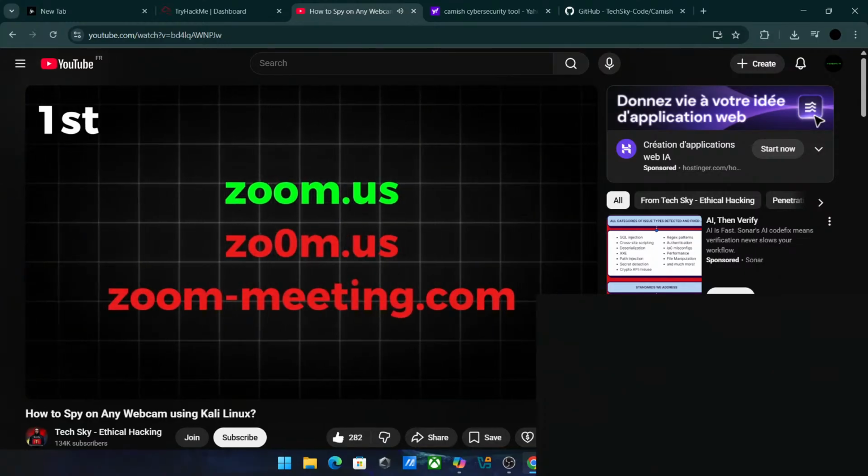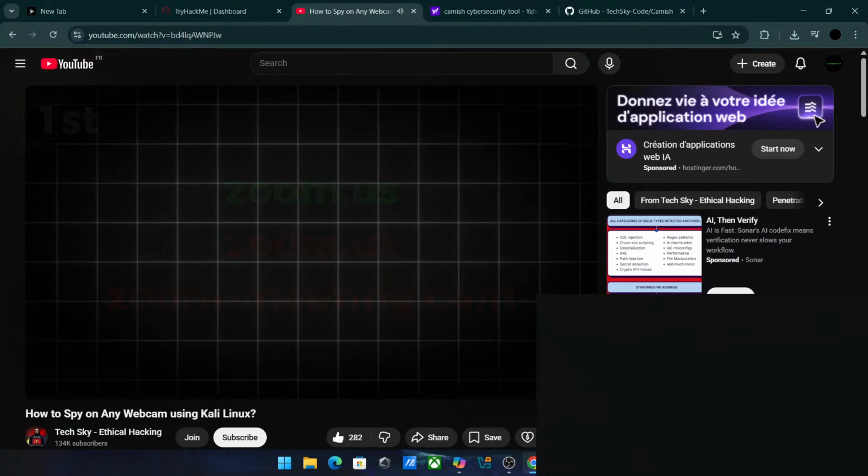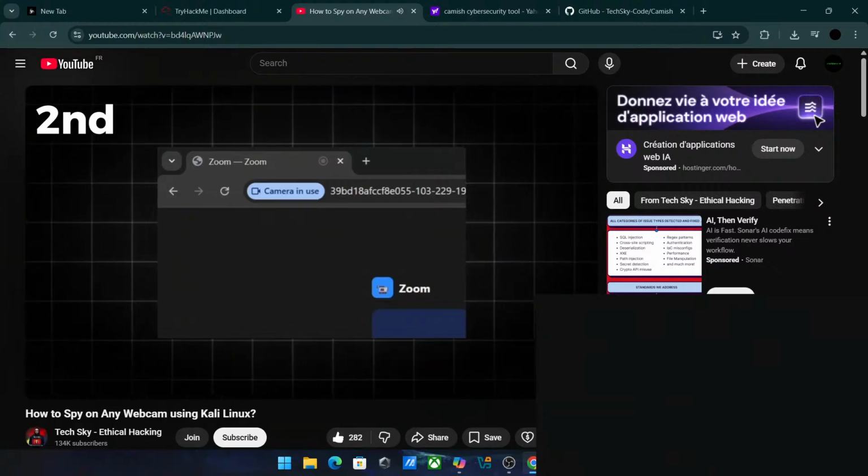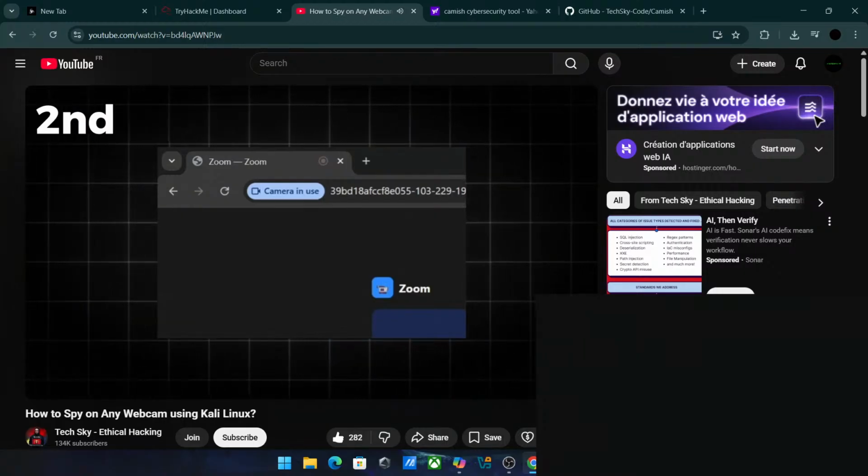Zo0m.us or zoom-meeting.com are not. Second, check your browser's camera indicator. Most modern browsers show a visual indicator when your camera is active. If you see this indicator when you are not actively using your camera, investigate immediately.